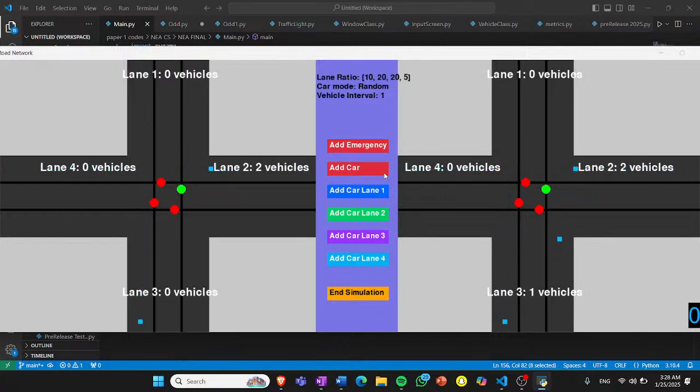Test number 21. When the end simulation button is clicked, the user is redirected to the statistics screen. So let's click end simulation.